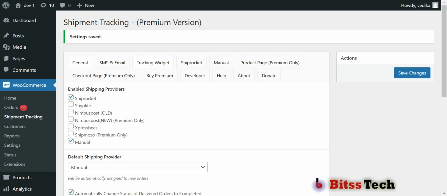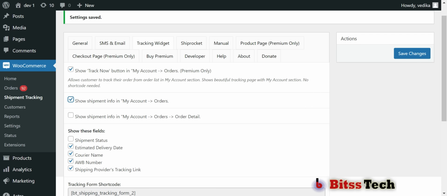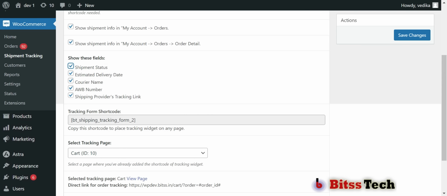Now in tracking widget, first you have to enable all these options where you want to see the tracking details. Now you have to enable the fields you want to show. I'm enabling shipment status, estimated delivery date, courier name, AWB number and the shipping provider tracking link. After filling this, copy the shortcode and click on save changes.